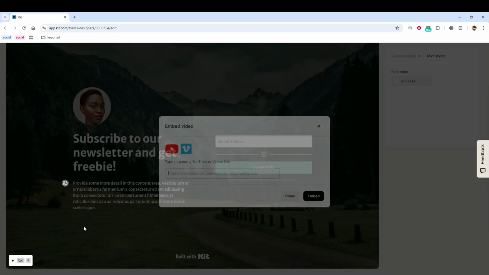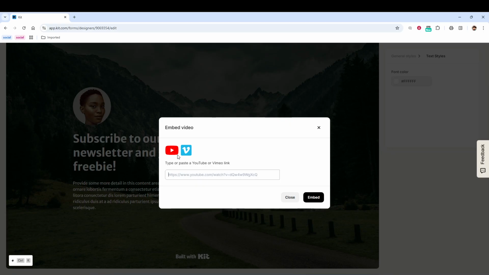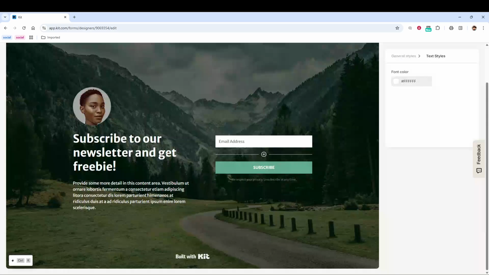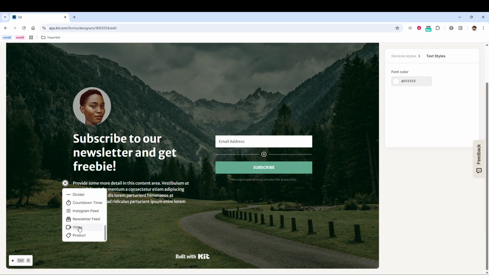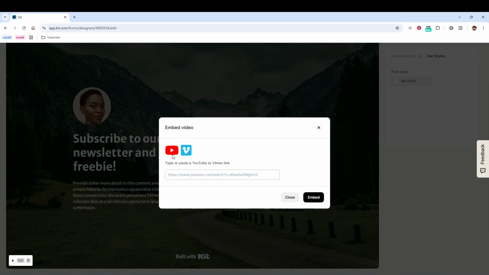When you click into that area, you'll see a small plus icon appear on the left side. Go ahead and click that plus icon. A menu of different content types will show up, and from that list, choose the option labeled Video. This tells the editor that instead of adding more text or an image, you want to insert a video player.